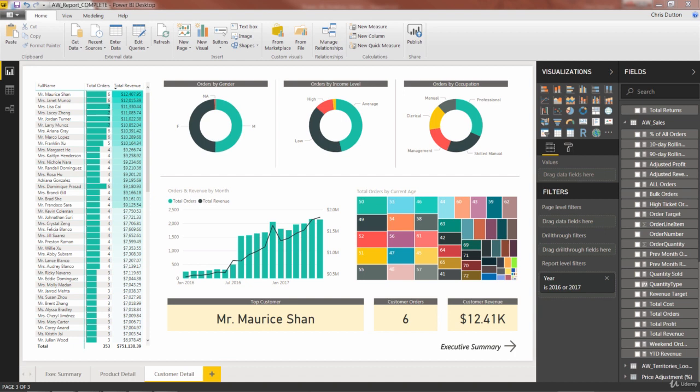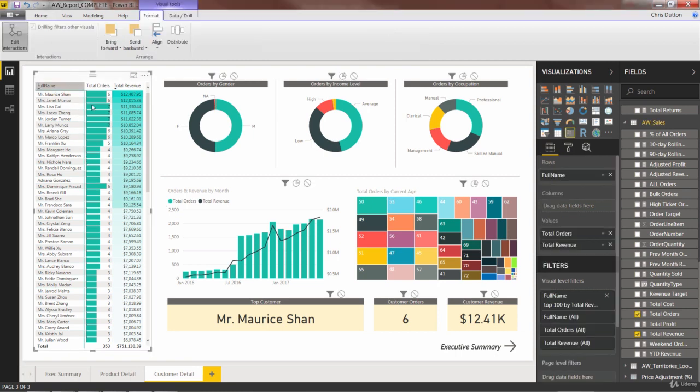And keep in mind that your formatting, your style could look different from this, and that's totally okay, as long as you've got the correct visuals in there and the correct filters and functionality. So number one, we add this matrix here to show total orders and revenue by customer full name.